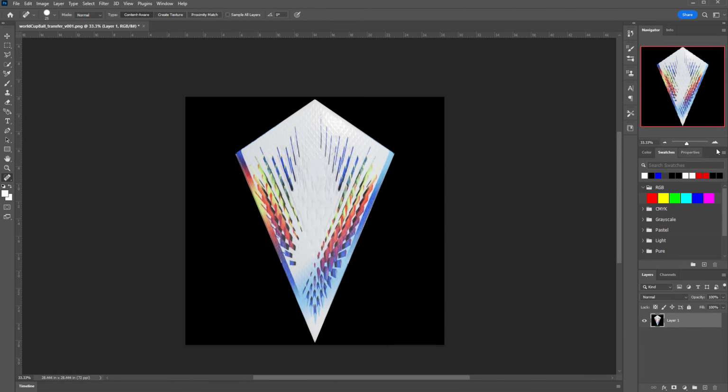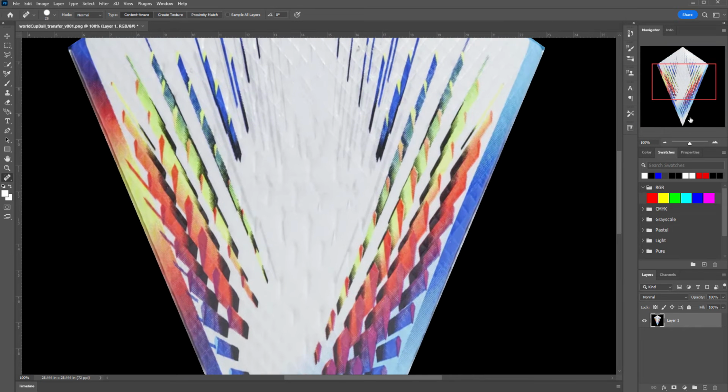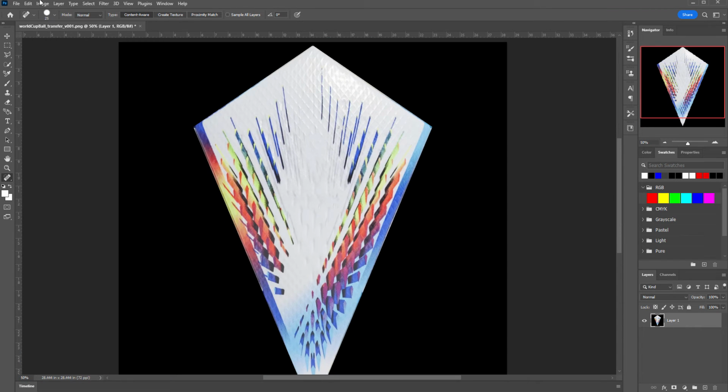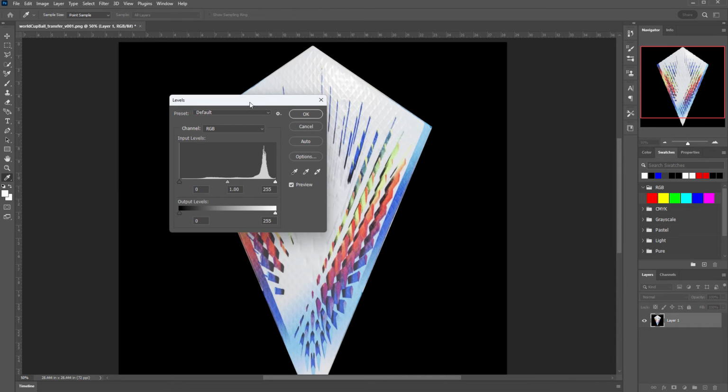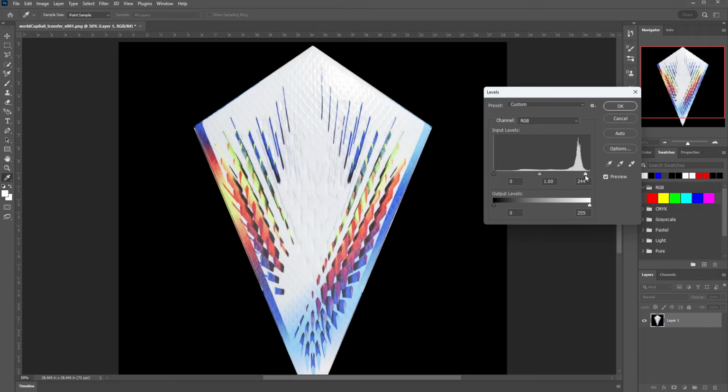And then the next thing I want to do is balance the white, because right now it's very gray, there's a lot of reflection in it. So we'll go to Image, Adjustments, Levels, and right here take this slider and move it over until we see white. So I'll just do it this way.